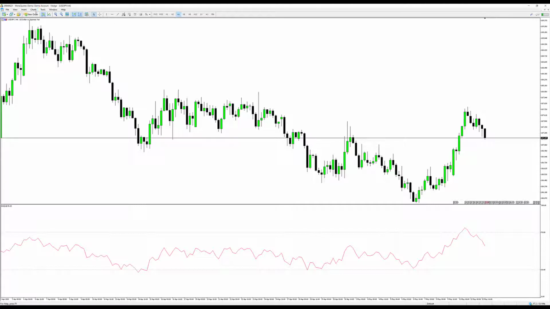Now let me insert a moving average indicator. Moving average, you find it under trend. Go to moving average. We're gonna insert the default moving average of 10, right? Then I'm gonna change its color. I'm gonna give it a black color. Then I'm gonna make the line thicker. Then click OK. You can see we have our moving average inserted on the chart.